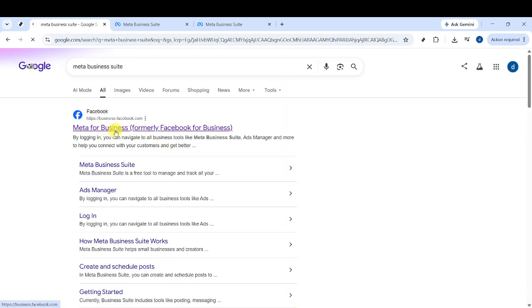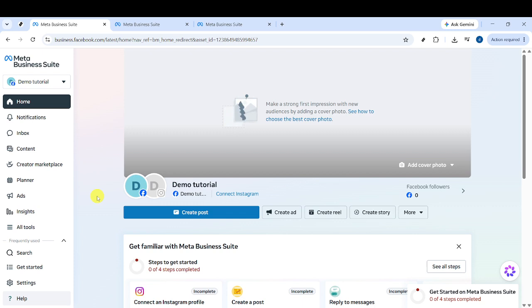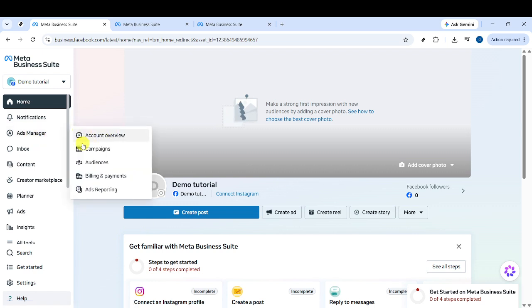Once you're on the landing page, click Get Started to enter the main dashboard. After that, look to the left side of the screen and select Ads Manager. This is where Meta keeps advertising tools and billing-related settings. When the menu expands, click Billing and Payments.